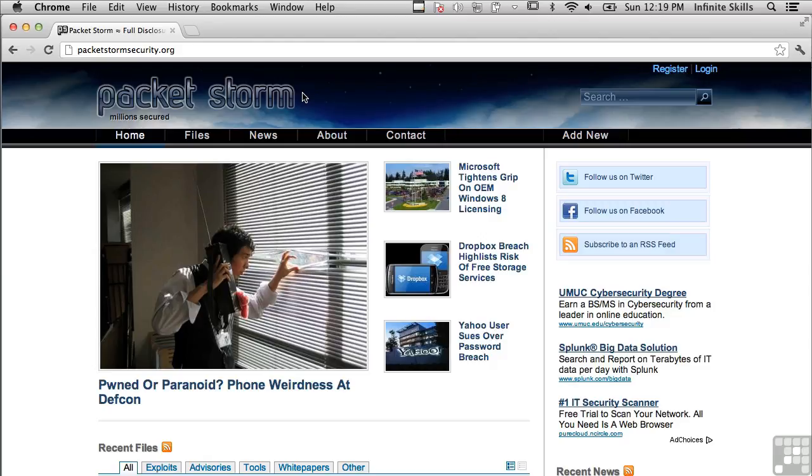And what I've got here is the website packetstormsecurity.org. And Packetstorm Security goes back a long ways now. It actually got bought by, I believe it was Symantec, and eventually got spun back out, and so it's independent again. One of the things that makes Packetstorm Security really useful is that they store a lot of files and a lot of information.